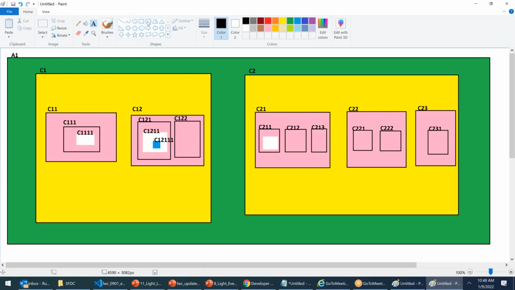Now a button is clicked. A button is clicked in white. Here is the button. I'll put a star mark because otherwise you'll start feeling it. The star is a button. A button is clicked in C1211. Tell me, who can hear the button click? C121, C12, C1, A1.